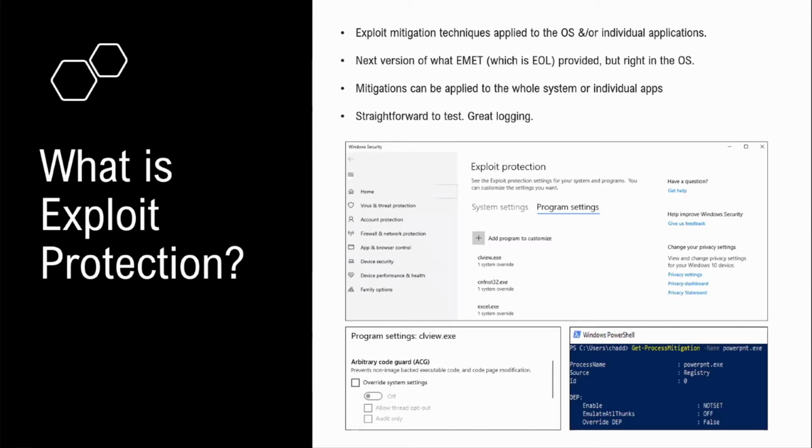You can apply them to the whole system, so the operating system says you've got to have this particular protection for all the applications. But the way I recommend it is to look at the individual program settings and start to protect the things that really present additional risk in your environment.